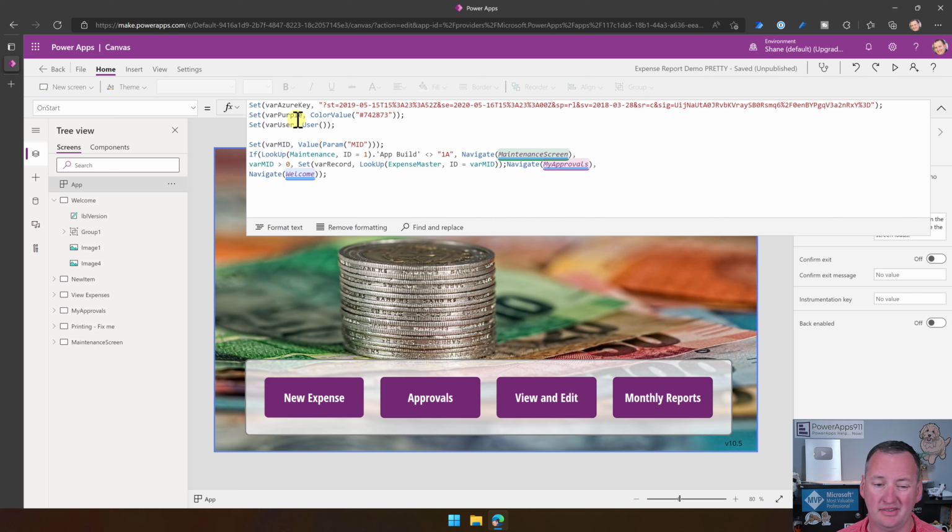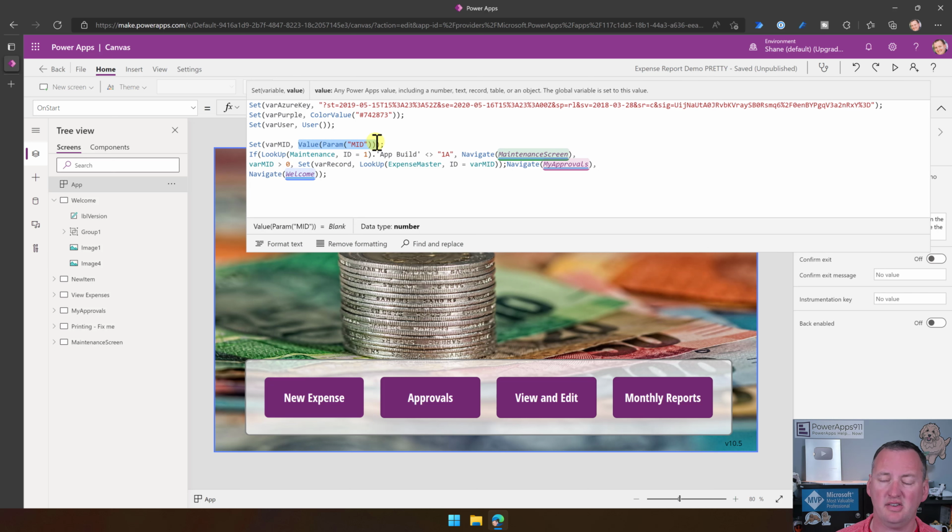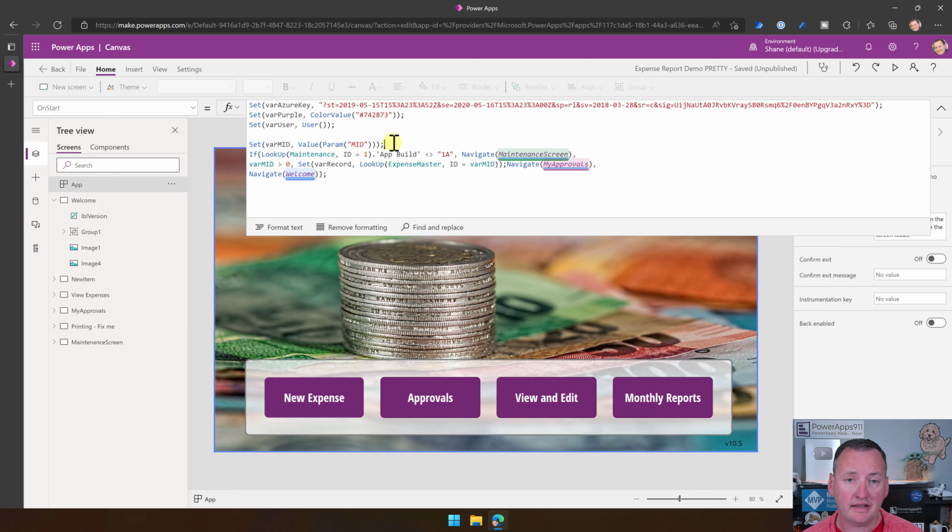So here you can see they're setting some variables. No big deal there. They are getting this one from the value of Param, right? So this tells me right away this person has deep linking in this app. There's a video on deep linking up there if you don't know what that is.